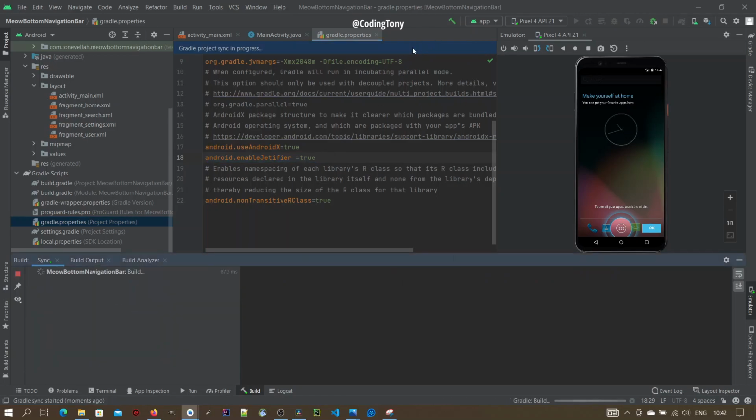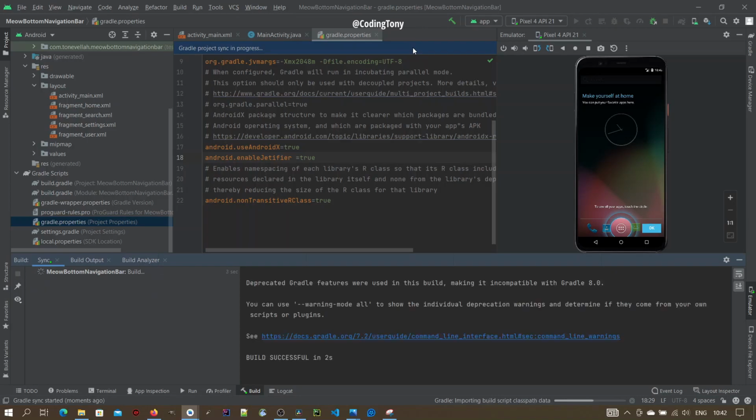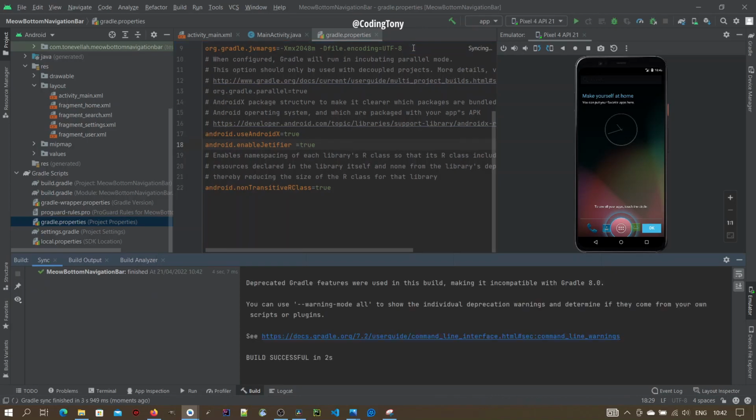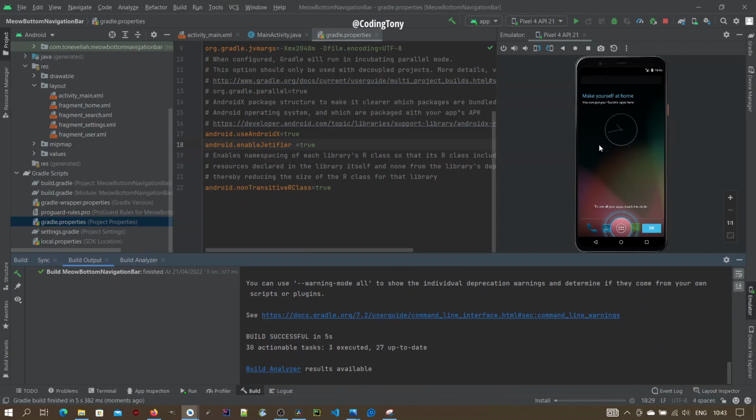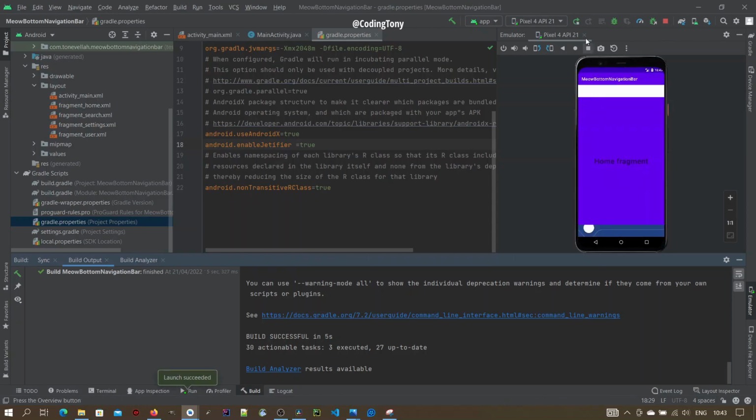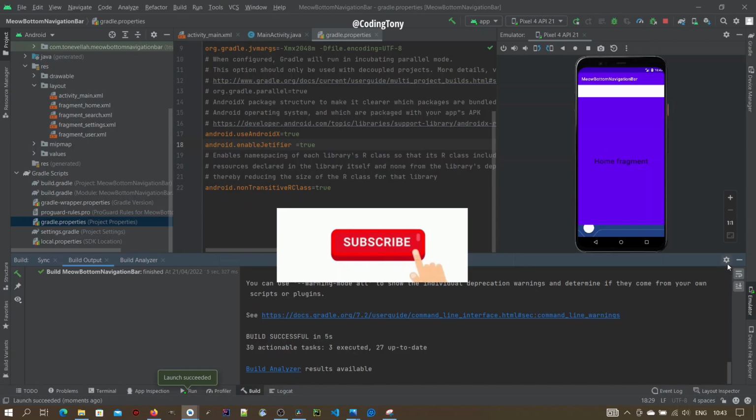Now wait for it. Yes. That is nice. So, successfully running the application. Starting the app. And it's working. That's very nice. So do that. Thank you.